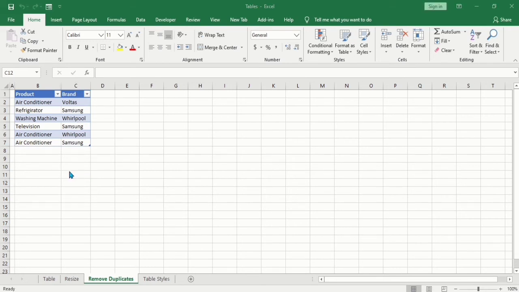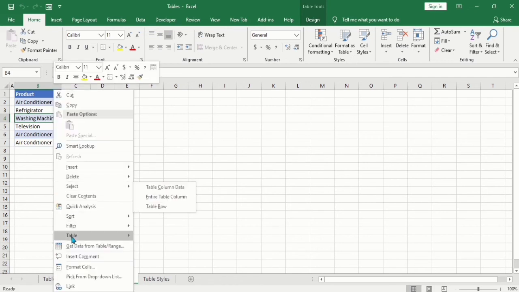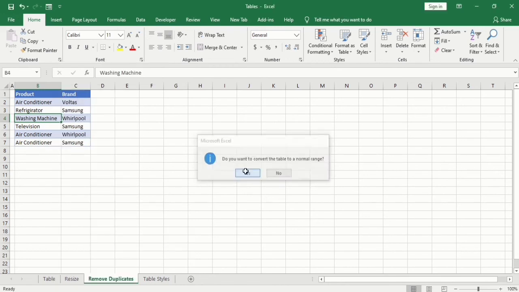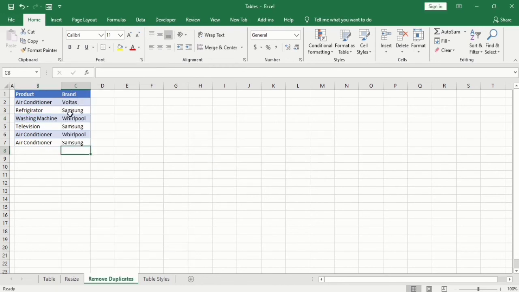We can as well convert this table to range. All we need to do is to select any cell in the table. Then we right click. Then convert to range. Yes. Can you see that? The last part of this tutorial is the table styles.